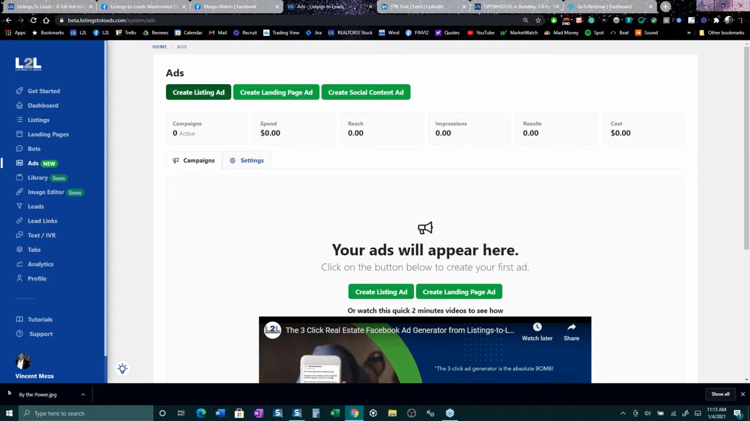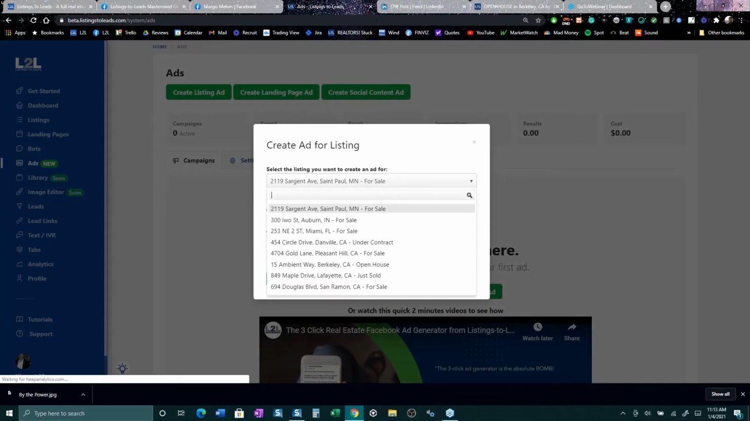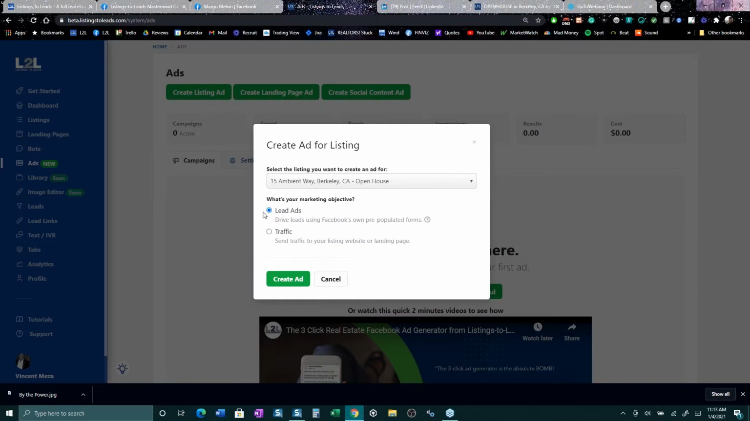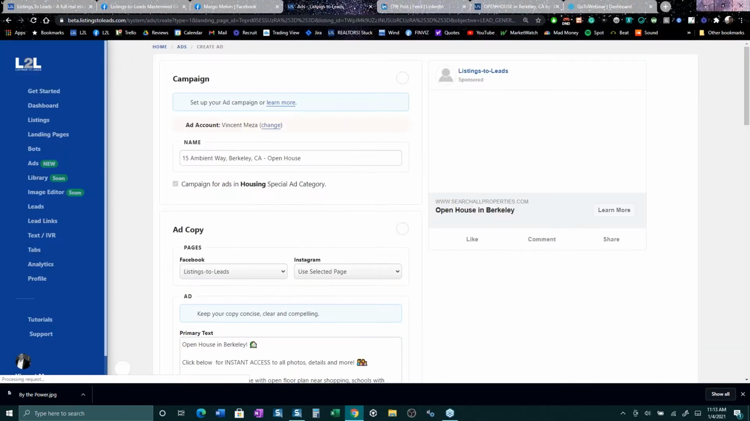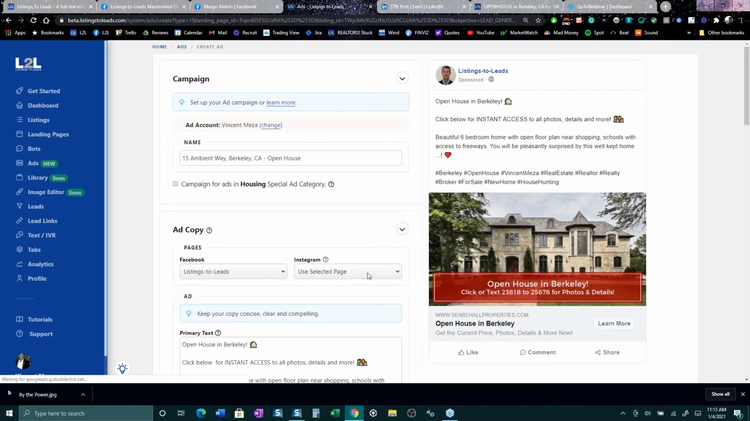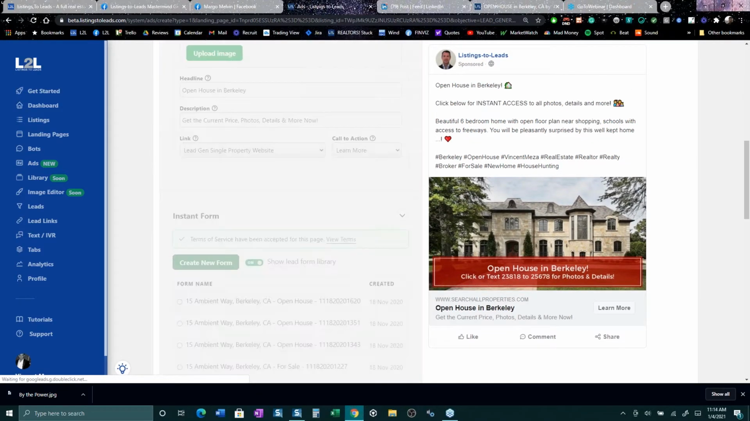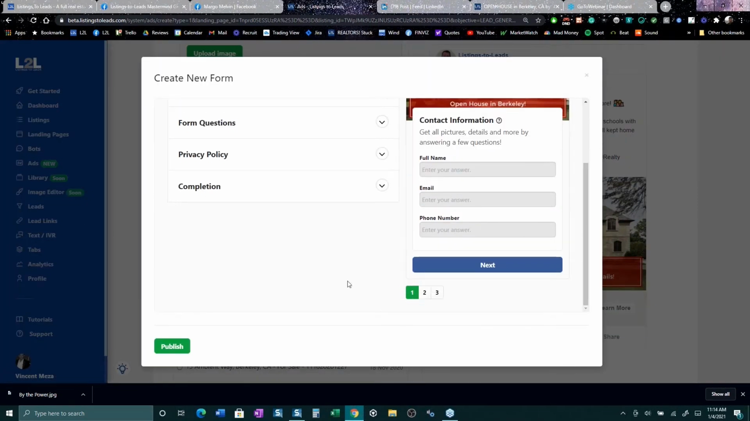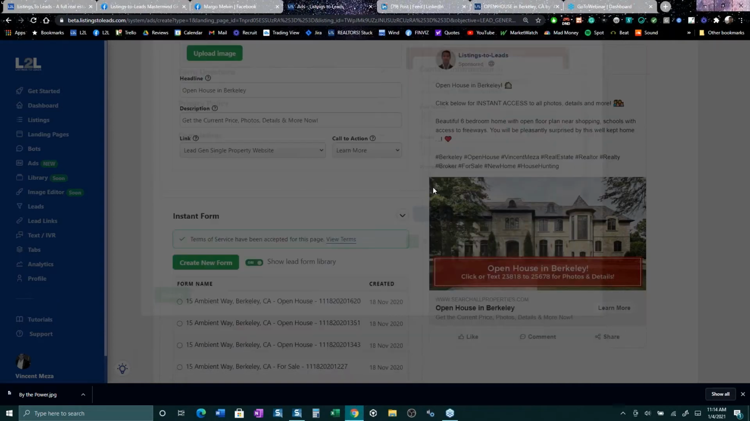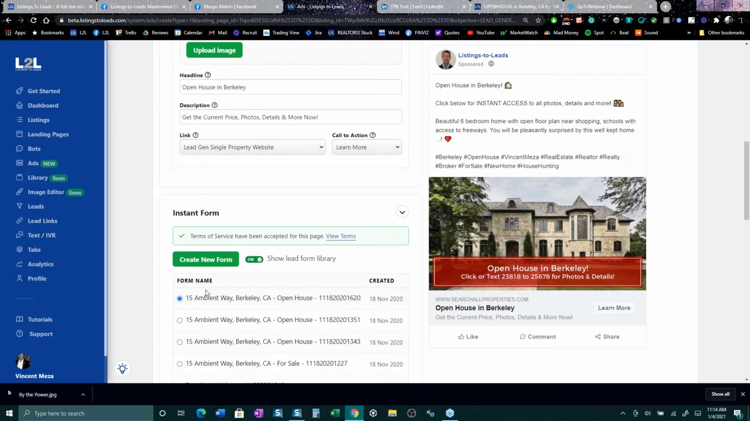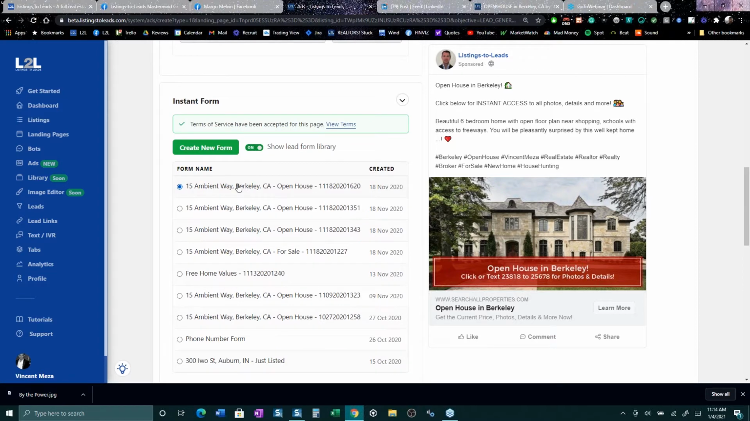So if I'm going to create a listing ad, I just click that button. I choose my home that is open house that we just set just a few minutes ago. I leave it on lead ads because lead ads is going to create a pre-populated form with the name, phone number, and email. And I'm just going to go through it real quickly. I'm going to create a new form. The form is going to look like that. I click publish. That's all I got to do is click publish, and it makes the form, and it clicks a radio button. So it says that's the form we're going to use.